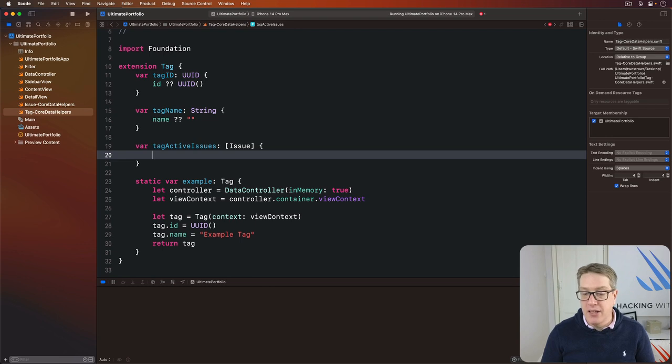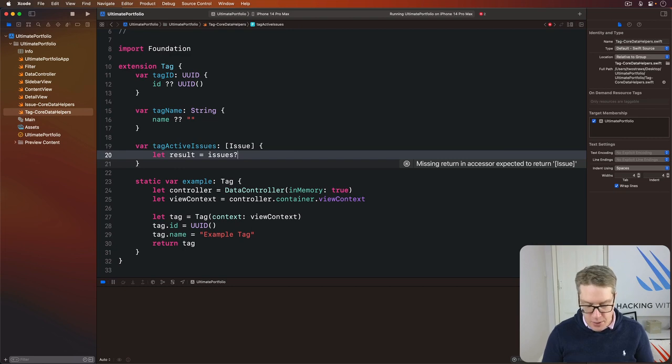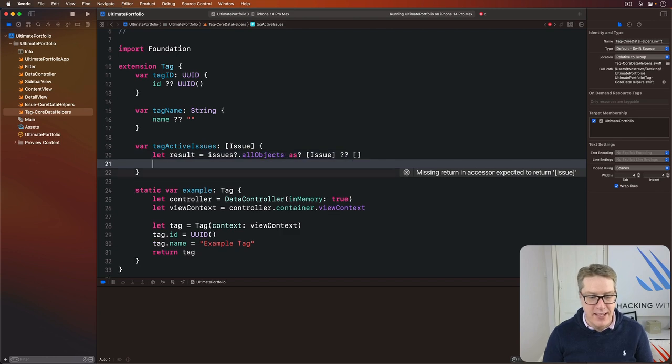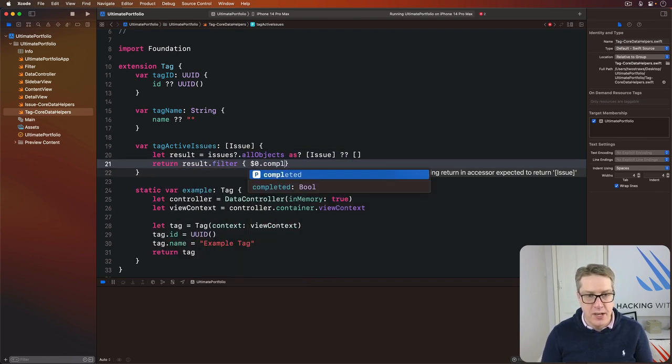This thing will go ahead and grab all our objects, again, that messy optional chaining, conditional typecast, and then nil coalesce to empty array. So our result is object issues, optional chaining, all objects, conditional typecast, Issue array, nil coalesce, empty array, and return that result, filtering with $0.completed is false. They are not completed right now.